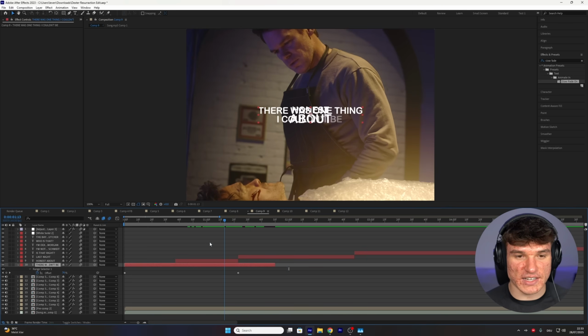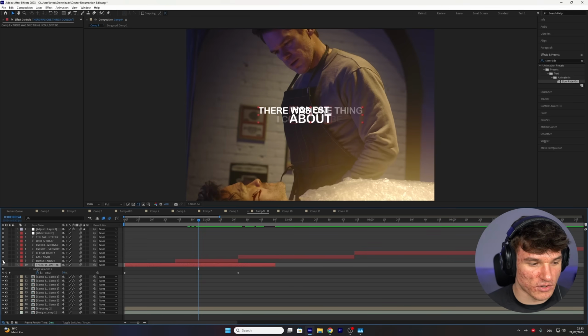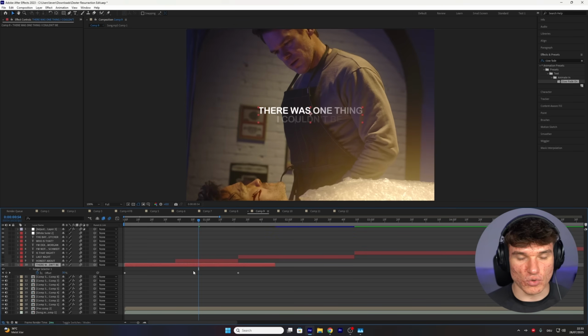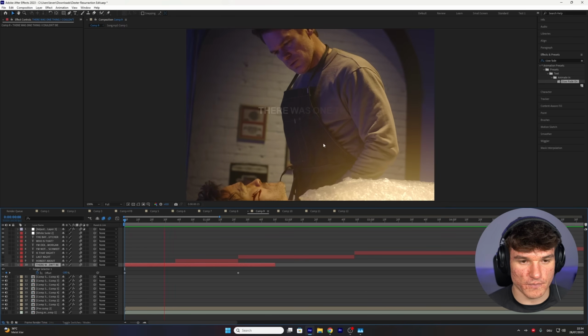I want the first text layer still to be visible when the second one is appearing. Don't worry, it will look a bit better later. Let's focus on this one text layer first. I'm just going to disable the two others, and this is what the animation looks like now. There's one thing I forgot to mention.